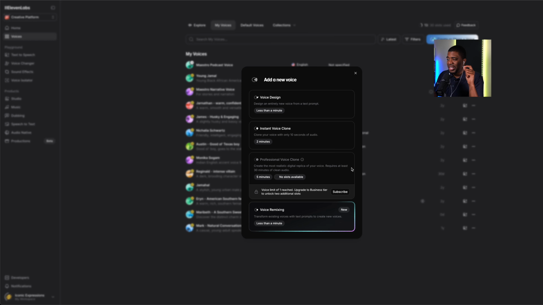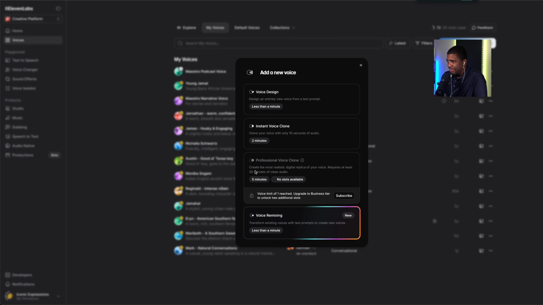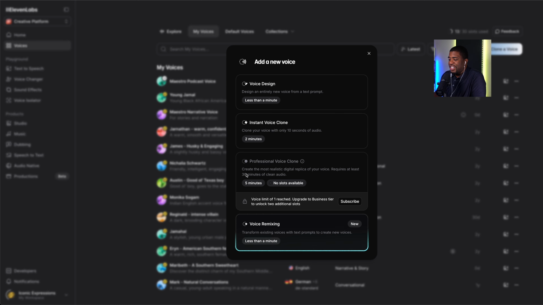So if you click this button here, then you'll see where it says voice design, instant voice clone, and then you have professional voice clone. Now, professional voice clone is the one that is going to take some more time to get, how do I say, all the way tuned in. And they suggest at least 30 minutes. Let me make this a little bigger. They suggest at least 30 minutes of clean audio.